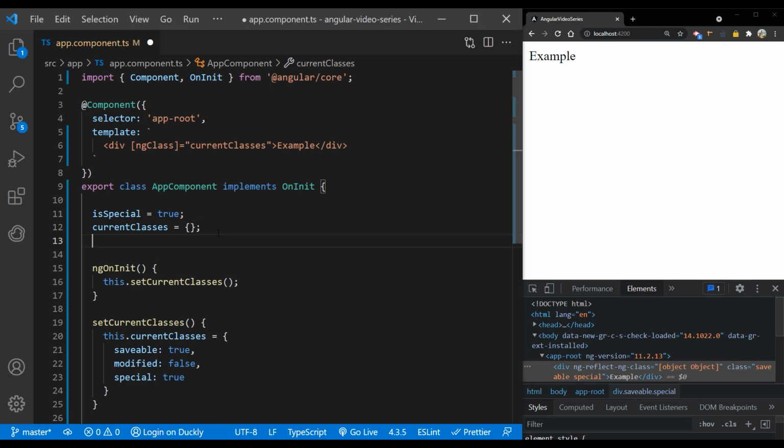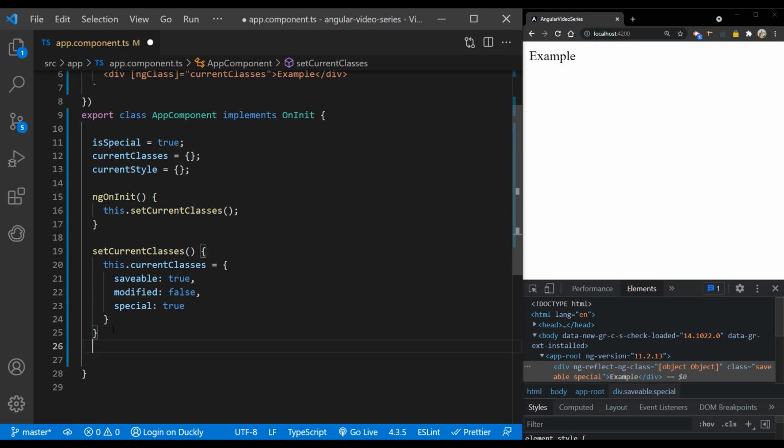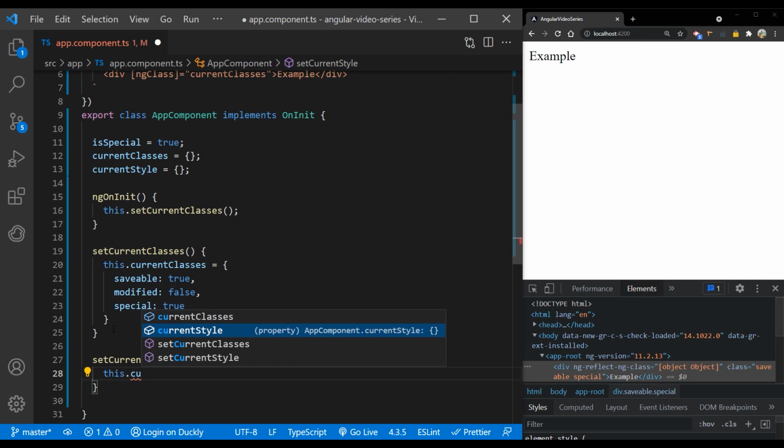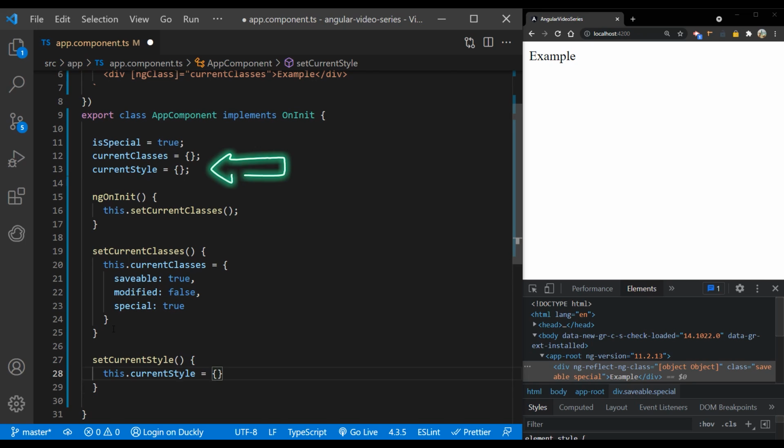Now, let's talk about ngStyle. You can use ngStyle to set multiple inline styles simultaneously based on the state of the component. To use ngStyle, add a method to the component class. Add an empty object currentStyles. In the following example, setCurrentStyles sets the property currentStyles with an object that defines three styles.